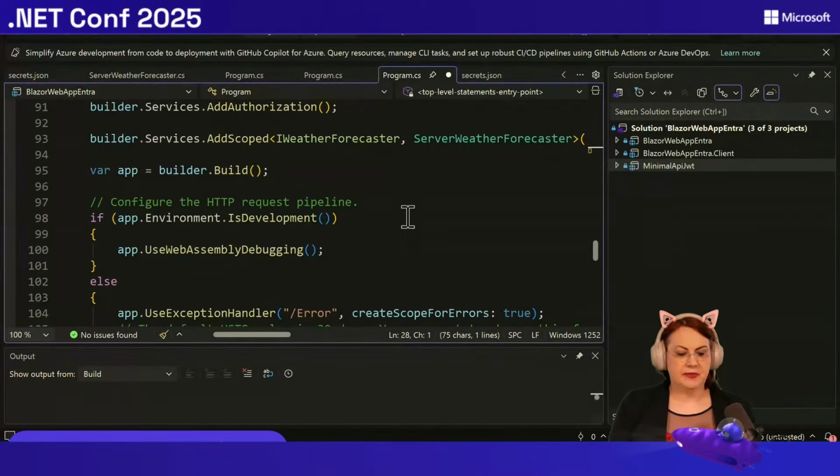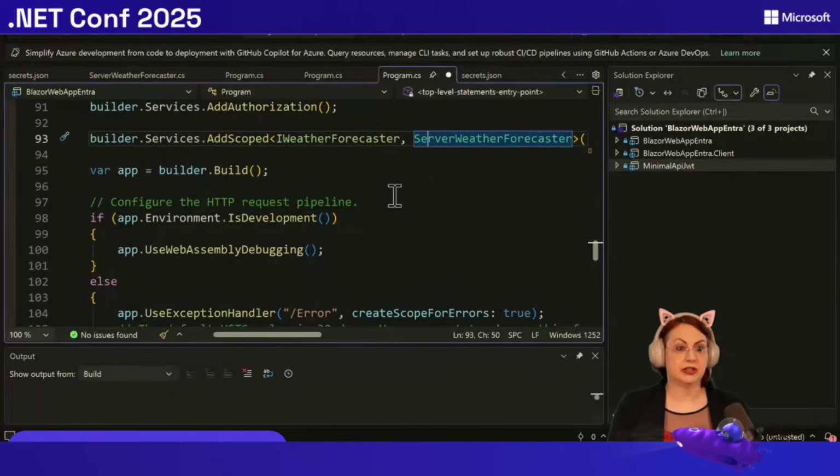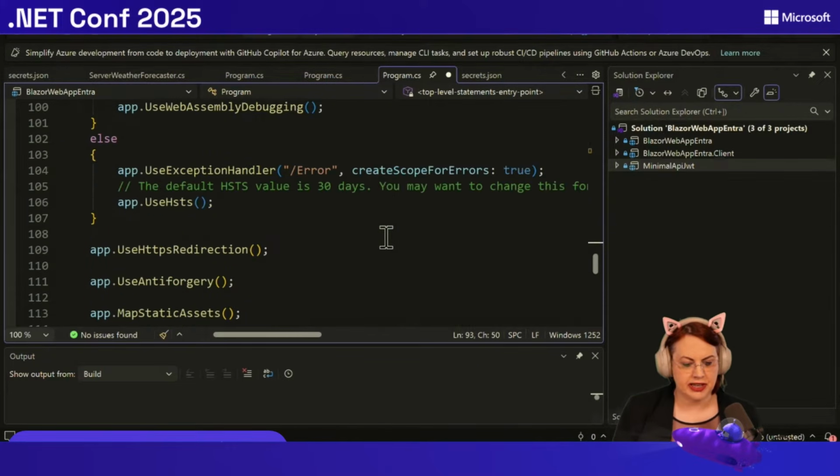Then we just have the standard things. We're going to add the authorization, which of course we need to use inside of our Blazor app. And we are adding our server weather forecaster service. This is what we're going to use in order to get the client data from the downstream API. We'll look at that in just a second.